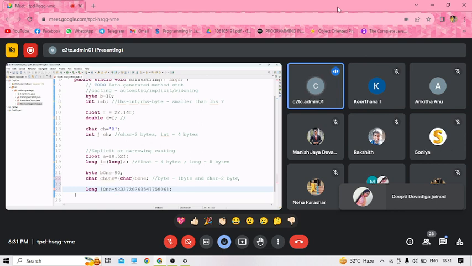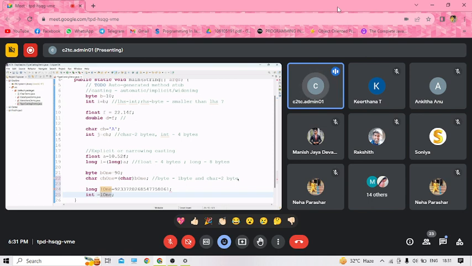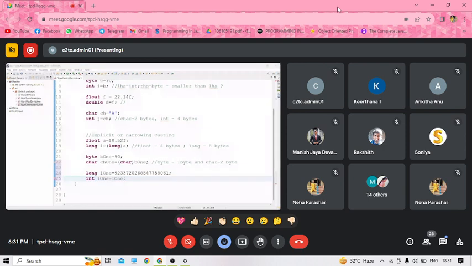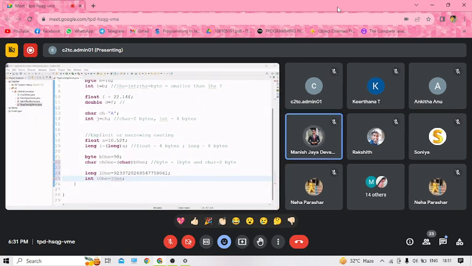Now I'm trying to store this L1 in an integer variable. I'll say I1. Now what is happening? Is it smaller to larger or larger to smaller? Larger to smaller.